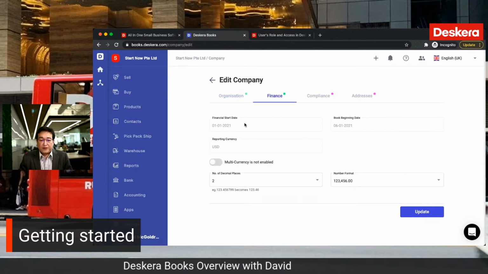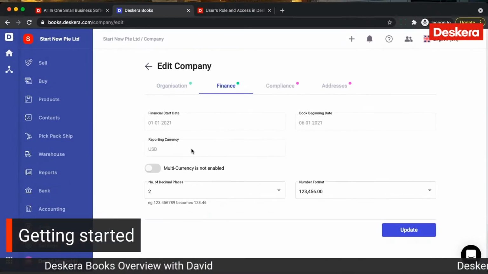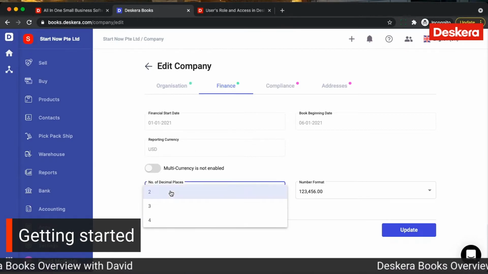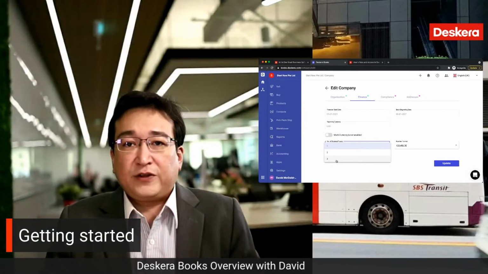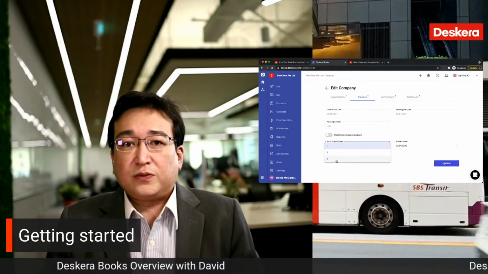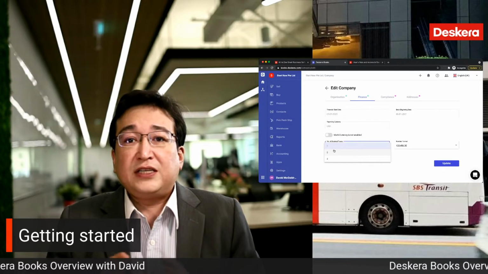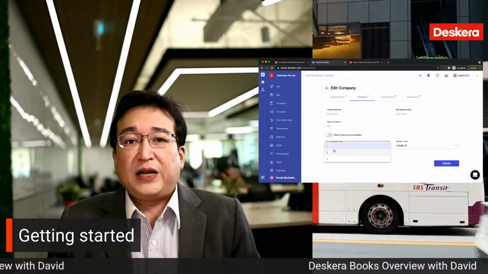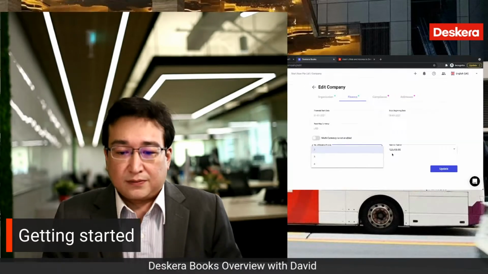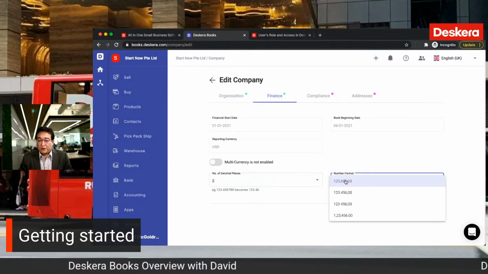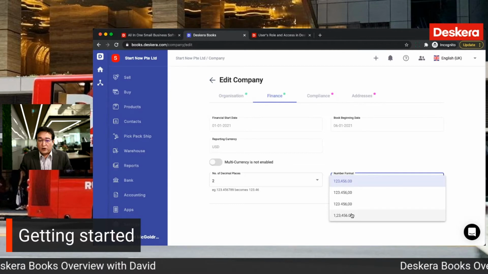Under finance, I can see my financial start date, my book beginning date, my reporting currency, number of decimal places, 2, 3, 4. But please take note, you can go up to 4, but after that, you cannot go back to 3 or 2. So more or less, you can increase the number of decimal places, but after you do that, you cannot go back and decrease it. It'll affect your reports. We have our number format, so you can change the number format accordingly.